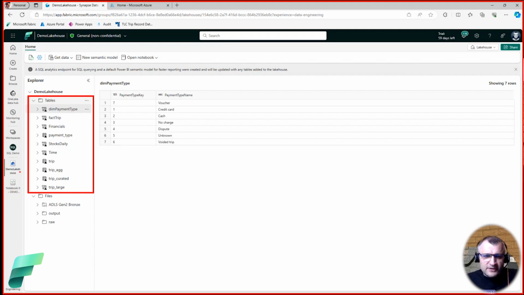So lakehouses and warehouses store tables by default in Delta format in OneLake. For KQL databases and semantic models, it is up to you whether the tables will be stored in OneLake in Delta format. But Delta is the gold standard for format. And why Delta? Because it is open source, because you can use Delta with other platforms, Databricks to name one of them.